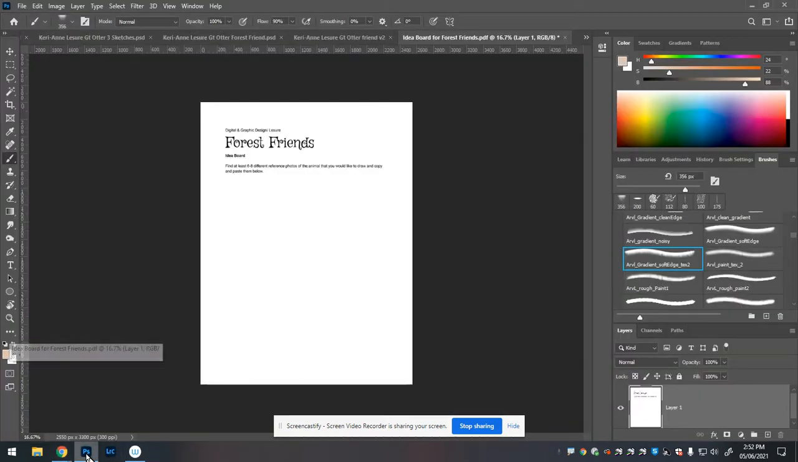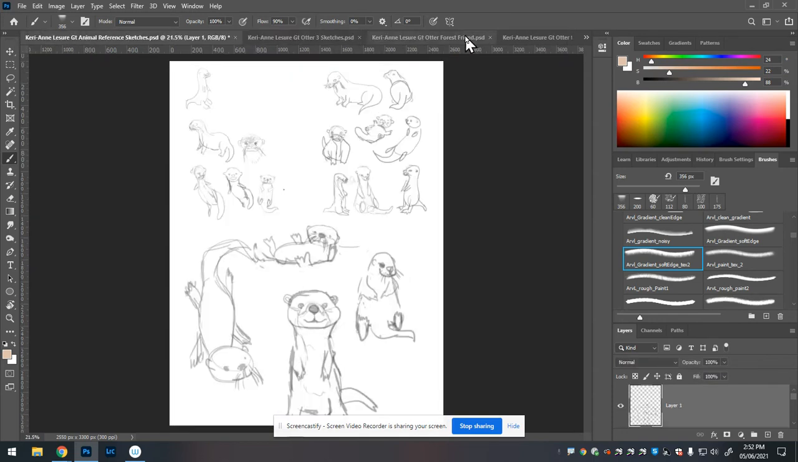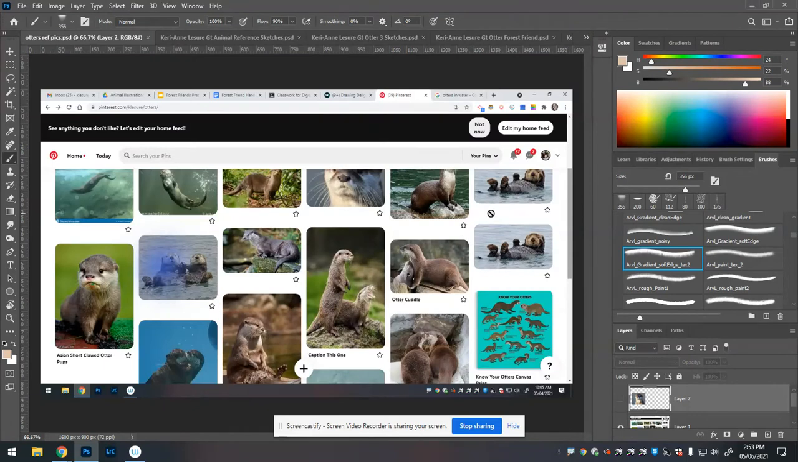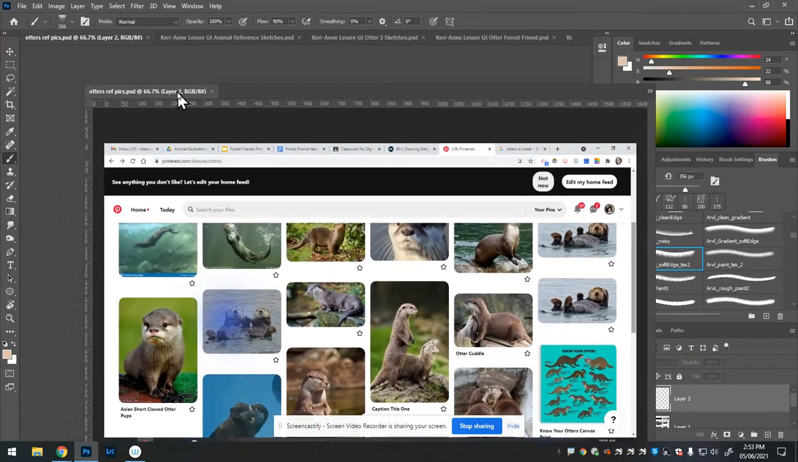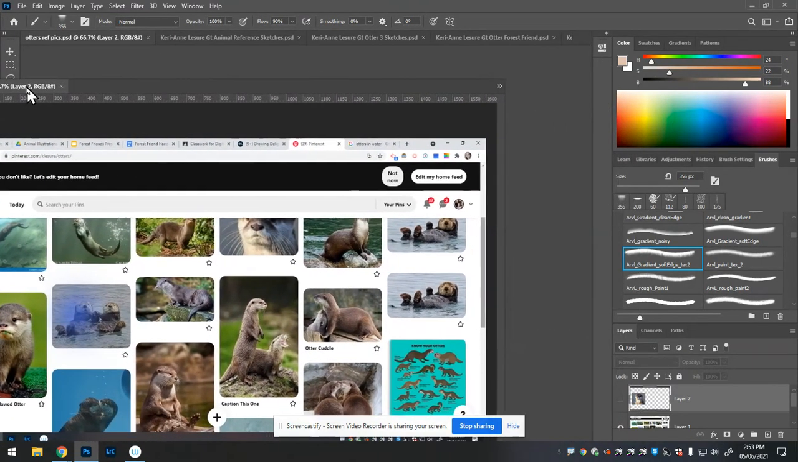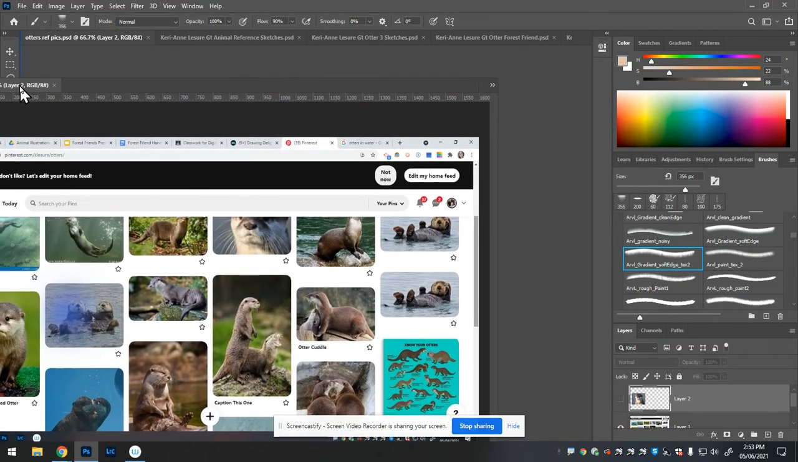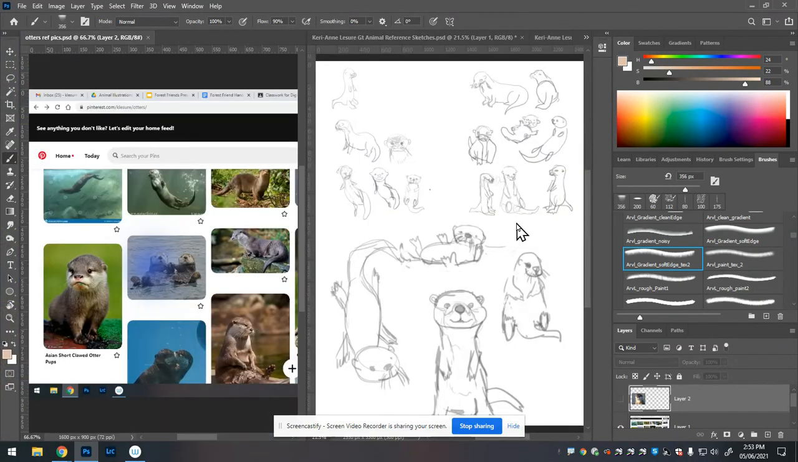So what I'm going to do now is I'm going to take reference photos. So here are my otter reference pictures. Mine's a screenshot of my Pinterest board. And I'm actually going to pull this tab out, and I'm going to pull it right up against my toolbox. You'll see this blue line pop up. And now I've got 2 windows open.